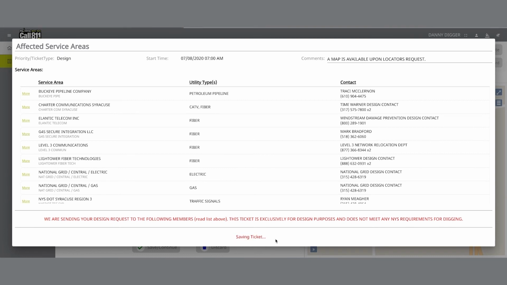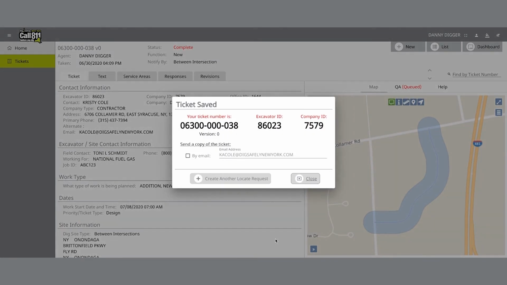After clicking on the Send Ticket button, the following screen will appear that confirms your ticket has been saved with your ticket number. If you provided an email address on your location request, you will automatically have a copy of the ticket emailed to that address.